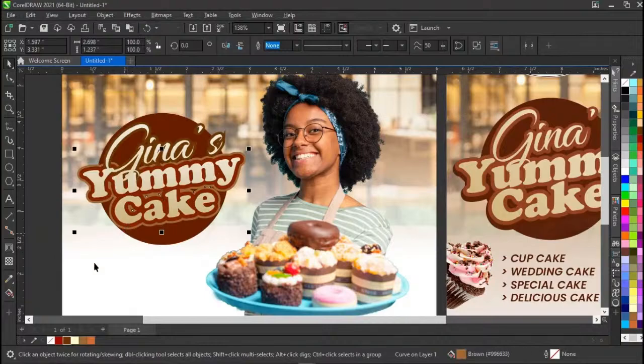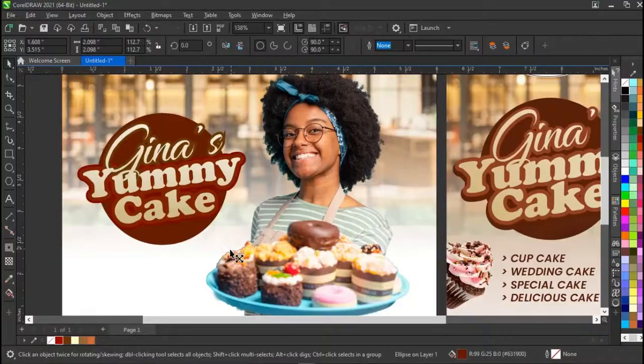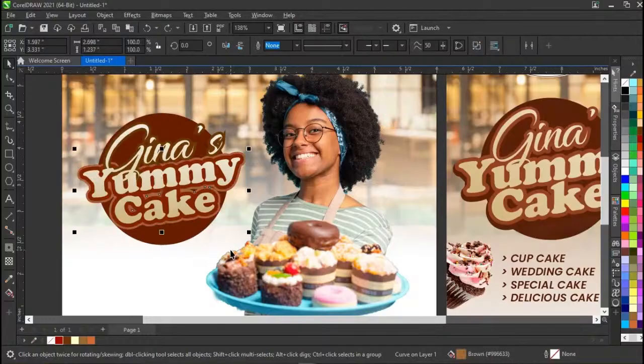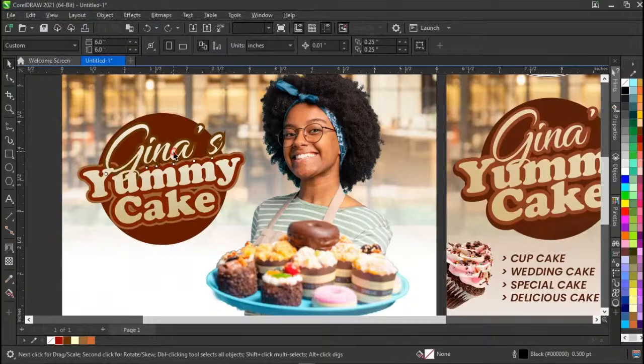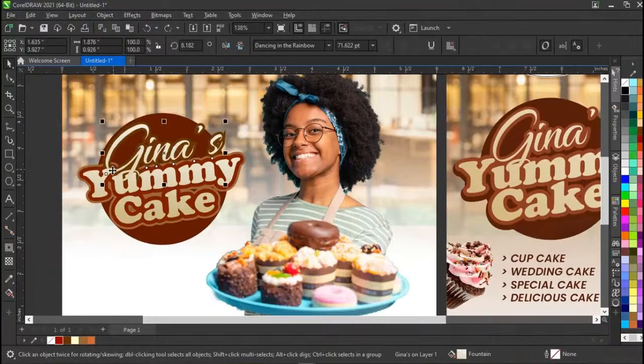Then I'll just apply my color back here, then use the same black, then let's reduce this a little, or maybe we should just leave it like this since this is not bad at all.